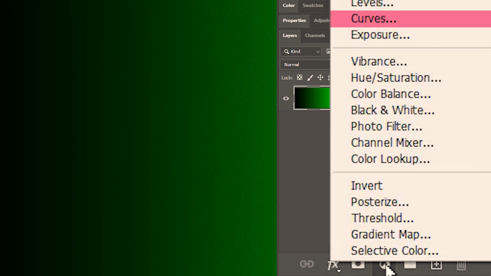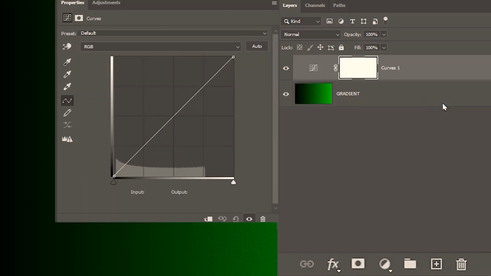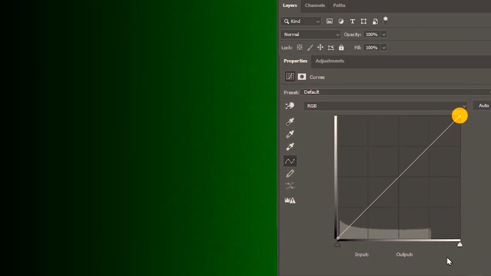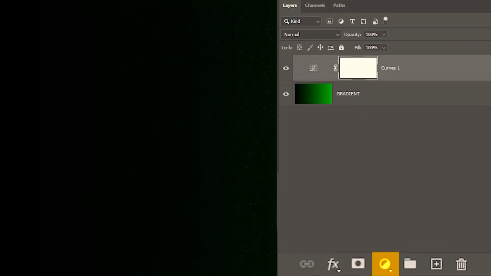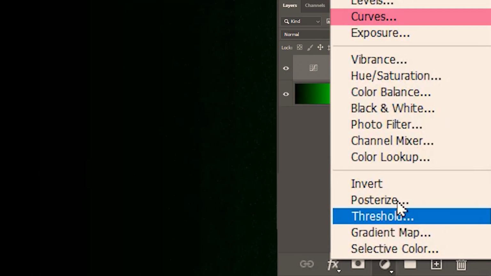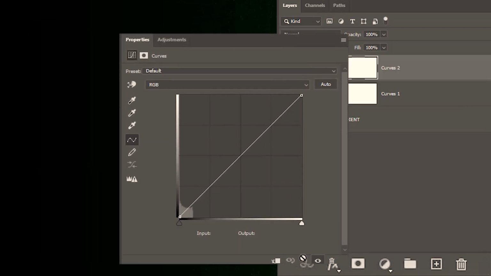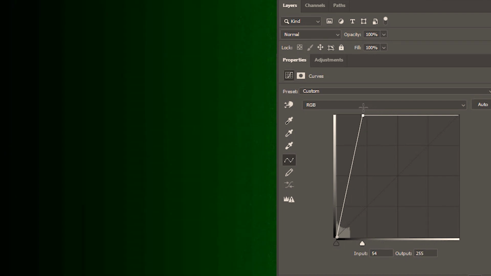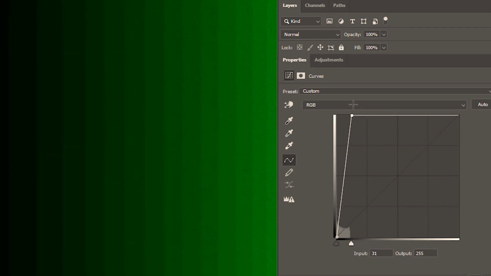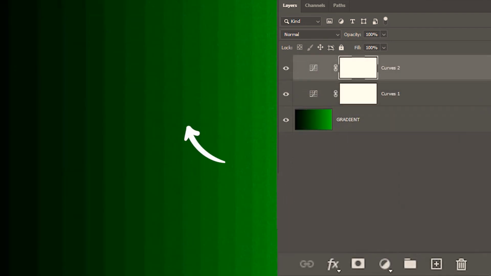So I'll select curves and I'll hold and bring this down until the image becomes totally dark. I'll edit this image further by adding another curves adjustment. This time I'll hold and bring the point to the left. You can see this banding in the image that has been caused due to this extreme editing.